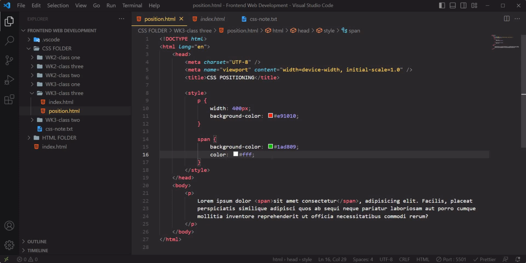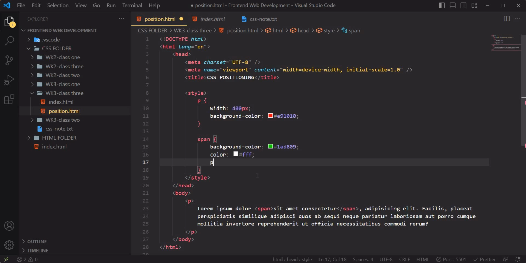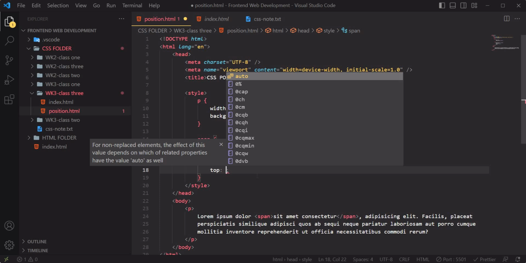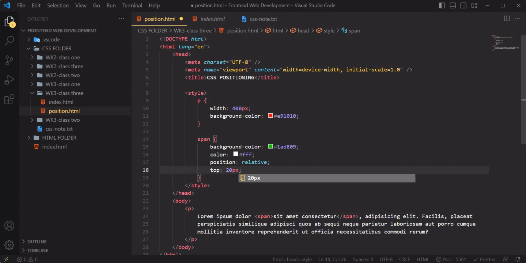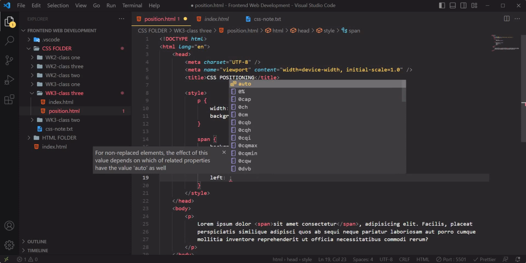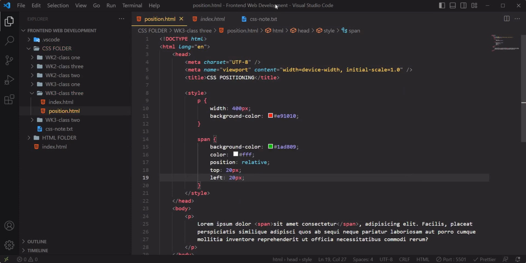Now, for me to be able to move this span anywhere in this paragraph container, I have to set it to position relative. After the position relative, I need the offset, the direction. So I'll say top. The top, like I said, can receive a length like pixel or rem, and can receive a percentage. So I will give it, let's say, 20 pixels from the top, and left, 20 pixels from the left. So let us see what we have.